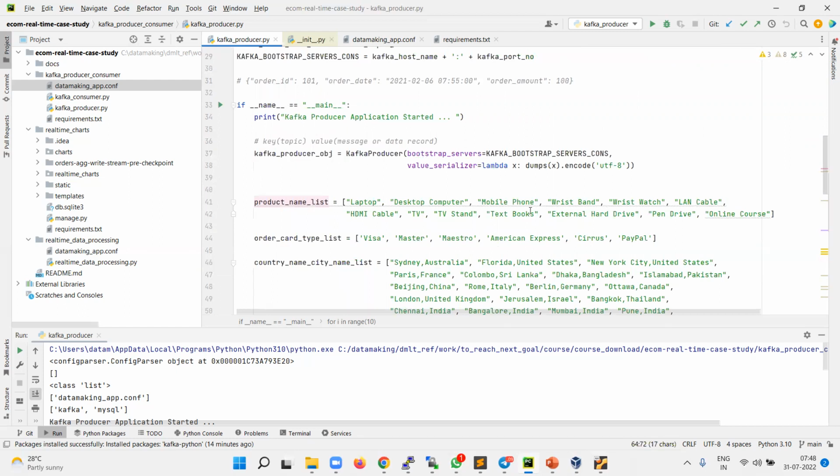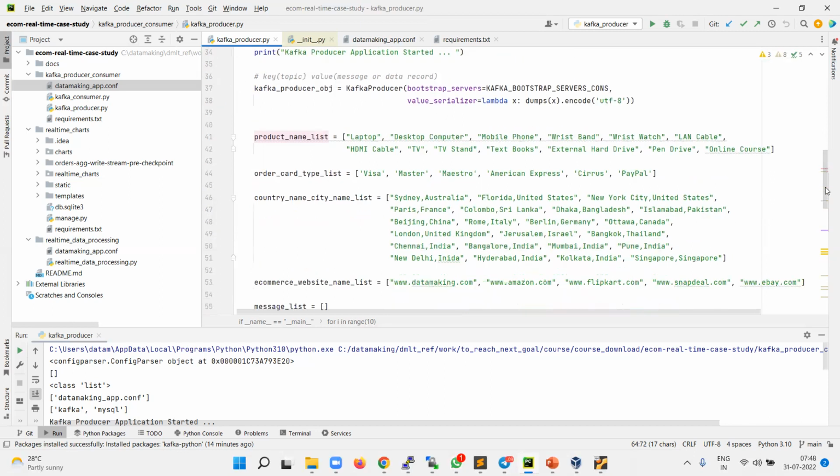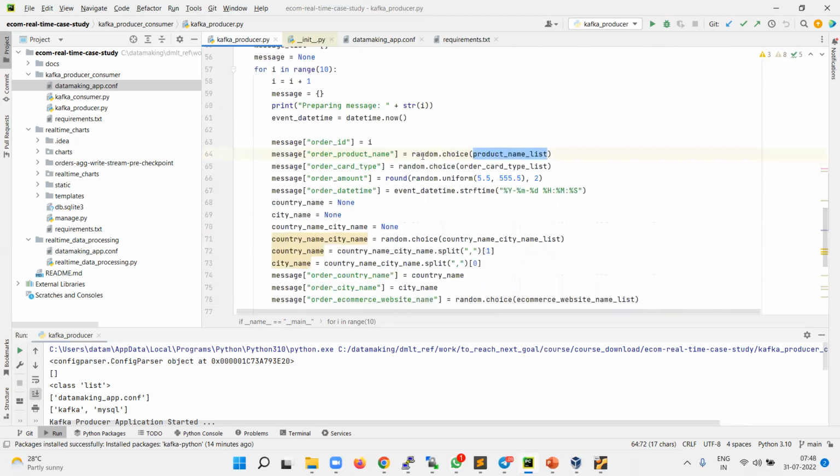So we have a list of products. I want to choose from the list randomly. I don't want to pick by specifying the index of the value. So there is a class called random, and it has a method called choice. So random.choice, if you pass the list, it will pick one value from that list. So that is considered as the product name.